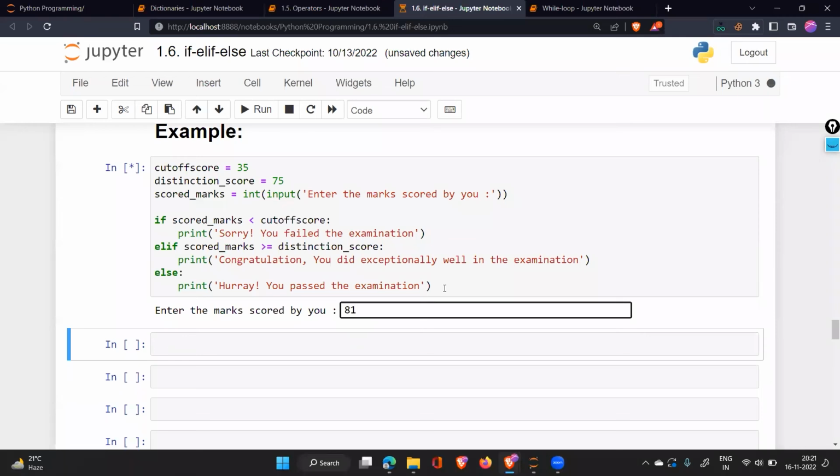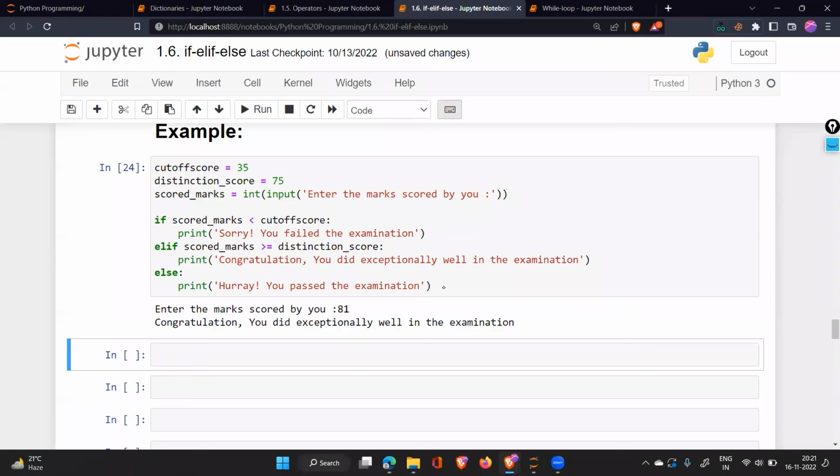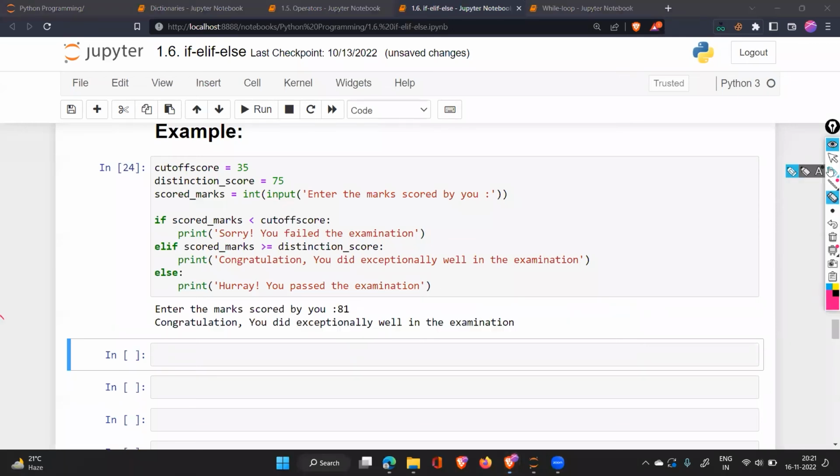When I have said 81, how is this happening? We have taken 81 and first it is going to the if condition. First, it is checking whether this thing is true. What is scored marks? It is 81. Is 81 less than 35? No, it is not true. So the body of if will not be executed. So directly you will be taken to the elif condition.